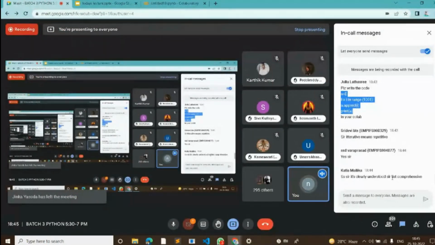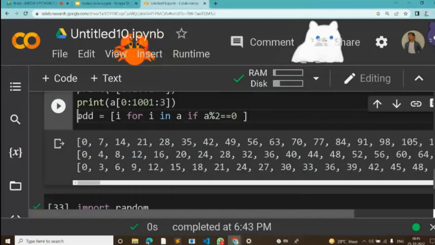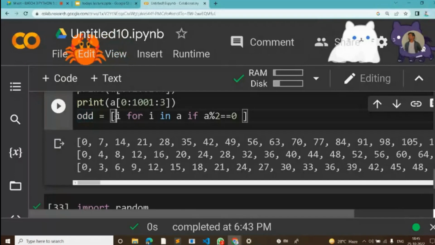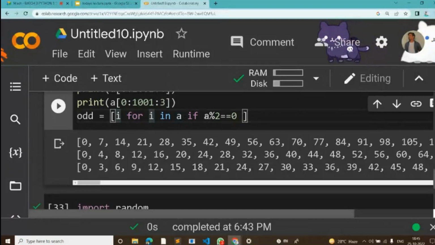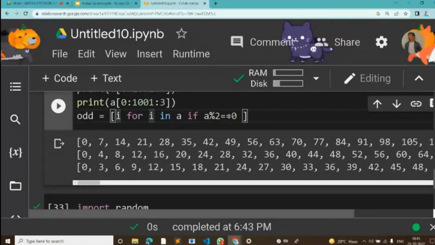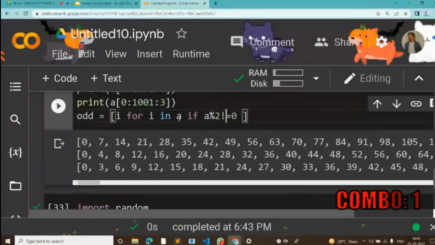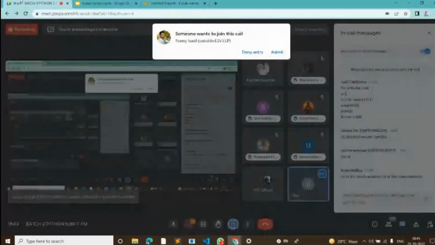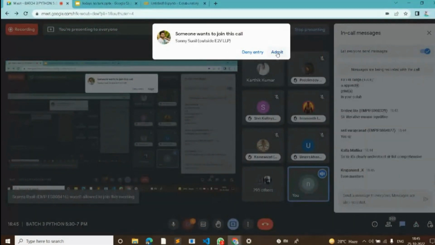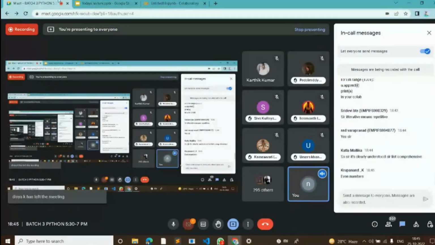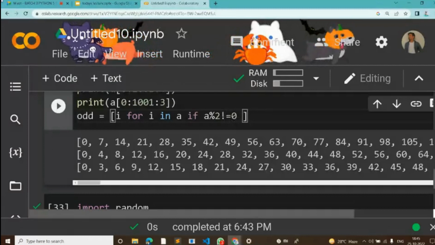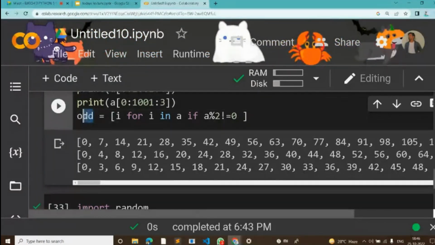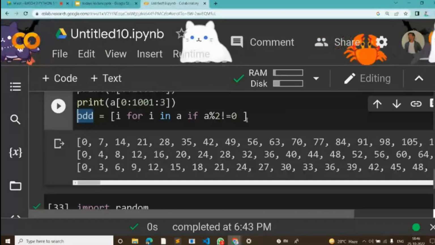Yes, sir, it's clearly understood, sir, list comprehension. I'm asking about this now. What is the answer of this? I have defined odd here and I am giving i for i in a. a is what? a is a list. If a mod 2 does not equal 0. Guys, answer me. What is the answer of this list comprehension? Even numbers? No, no, no. I have written the not value here also: a mod 2 does not equal 0. Guys, I have defined odd here, then it will give me the odd values.